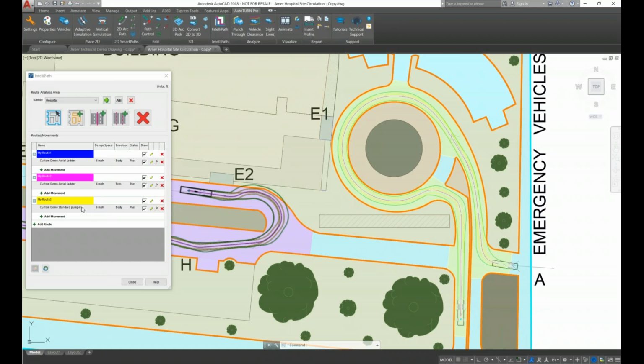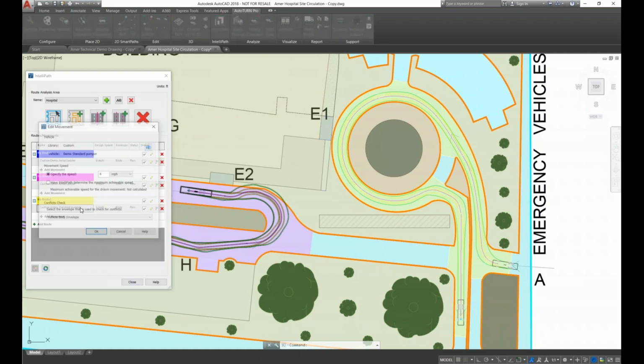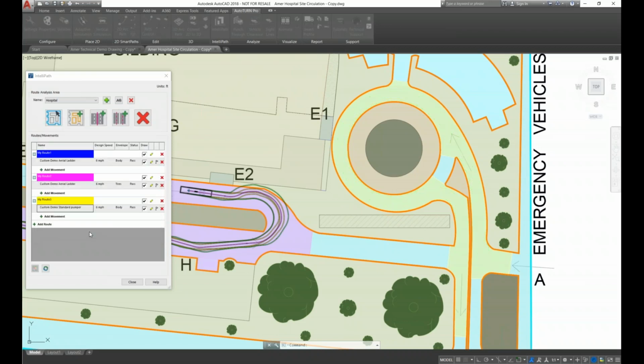Now, there's also another functionality which may not be so relevant in site circulation analysis scenarios, but which is relevant in determining the maximum achievable speed of a vehicle in traffic calming projects in the city. So there is an option within Telepath to determine the maximum achievable speed for the vehicle. So let's try that. Just double click to edit and click OK.